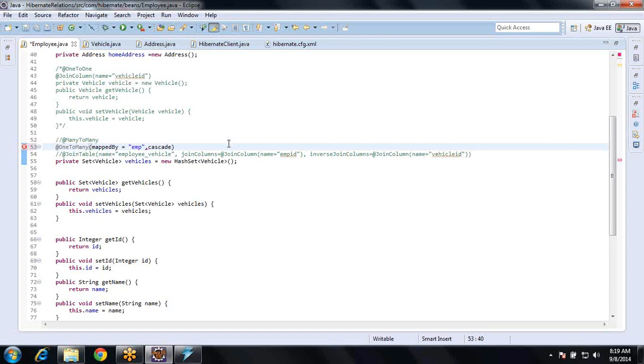Suppose I remove employee 1 in the future. The vehicles 1, 2, 3 that belong to employee 1, should they also be deleted from the vehicle table automatically or not? I am talking only about the database concept. In database, we have a concept called cascading. By default, whenever I remove an employee, vehicles are not removed.